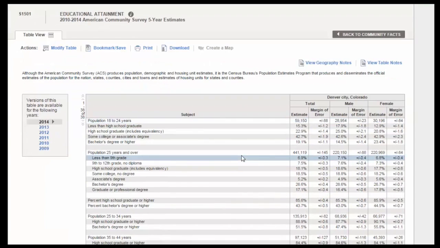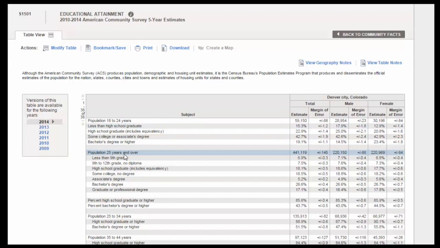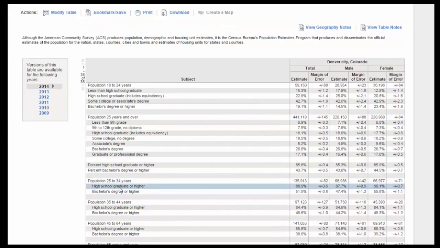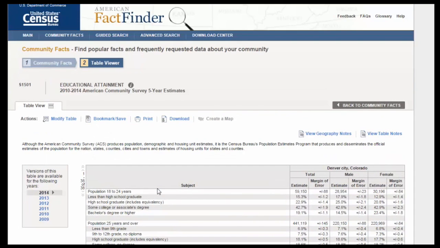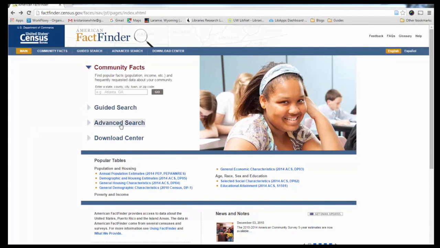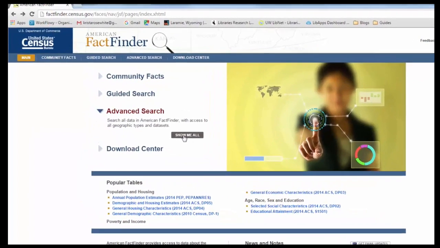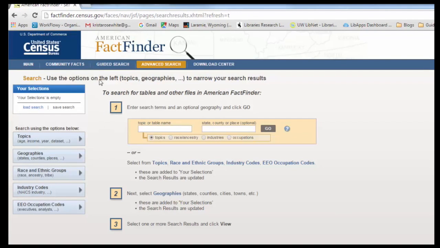Okay, and here if we take a look at this page, we have much finer detailed information. For example, broken down by age, educational attainment by age, by poverty, by earnings, things like that that really let you dive in a little bit deeper. Okay? Let's take a look at the Advanced Search feature now. If you click Advanced Search, then Show Me All, you'll be taken to this page where you're presented with some options. If you want to go this way, you can type in a topic such as income or something like that, and then type in a location and click Go.